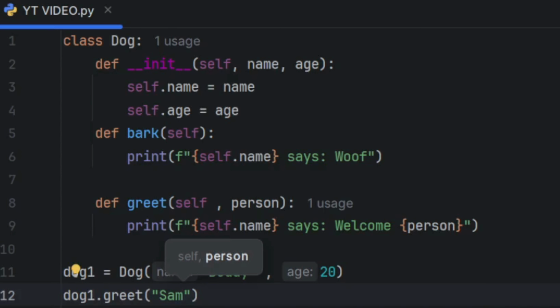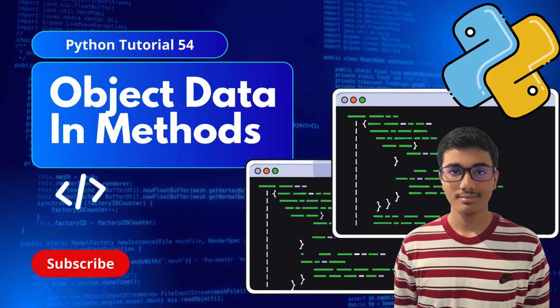Here greet takes an extra argument called person. When you call dog1.greet Sam, it prints buddy says welcome Sam.